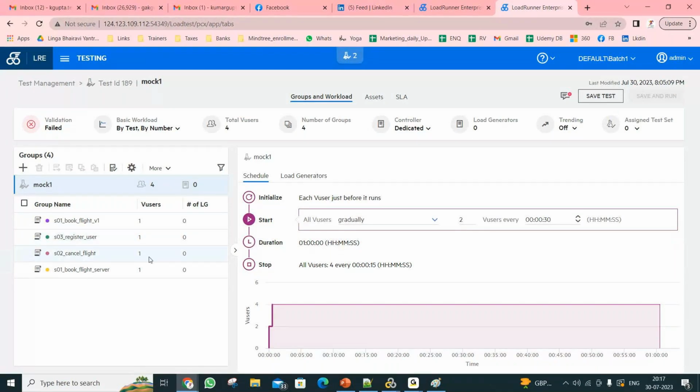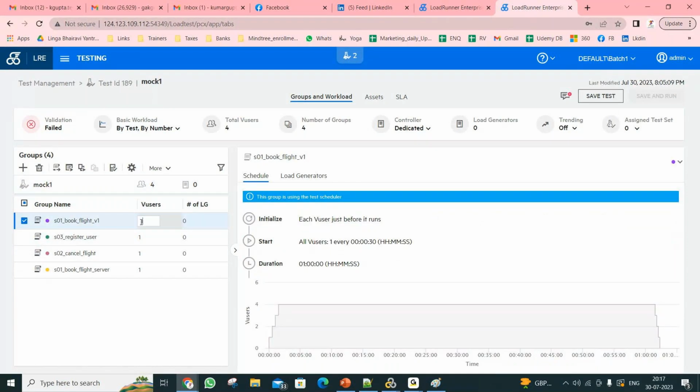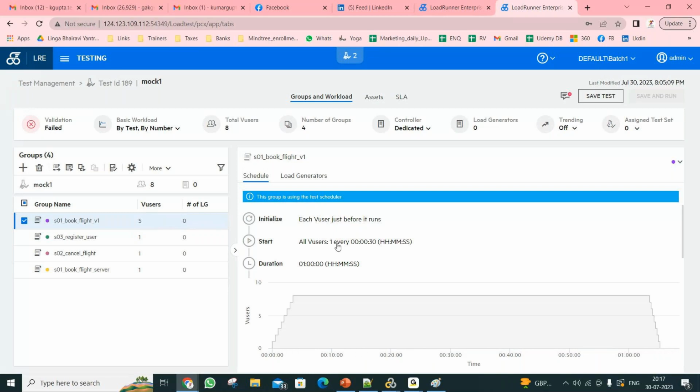Let me increase the users here. Let me say 5, so that at least I will have 5 users. I double click and put 5, so that I have 5 users for every version. So that's how I'll ramp up.